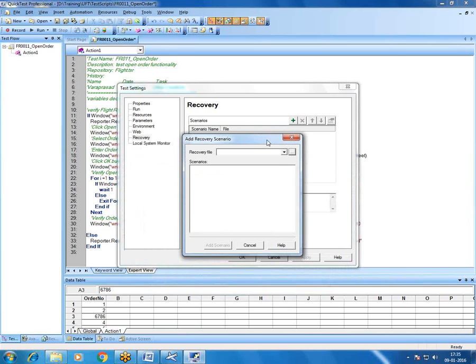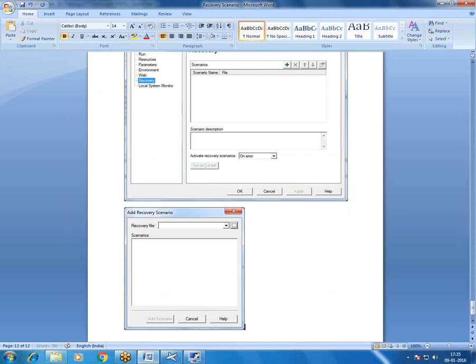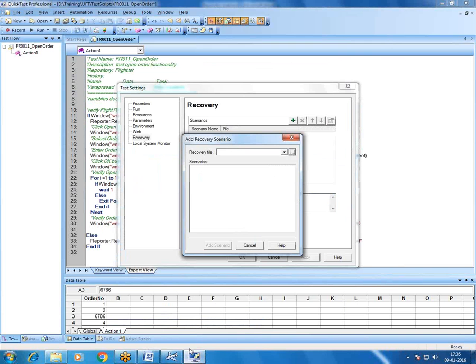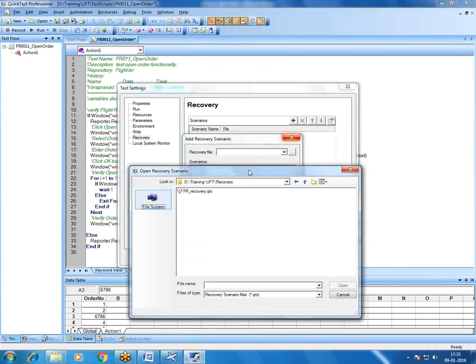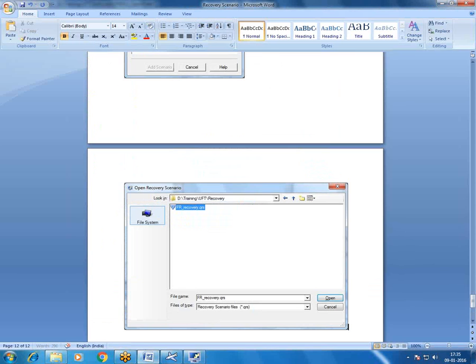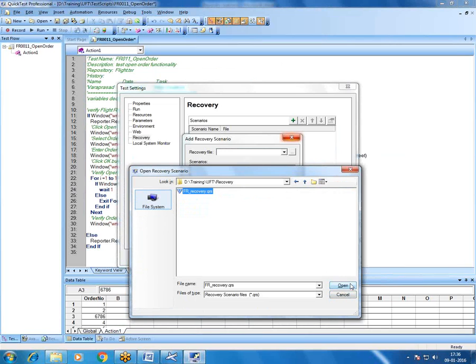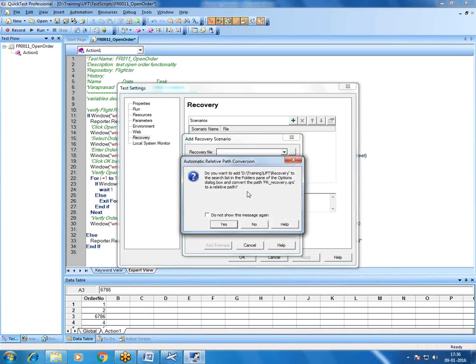When you click the plus button, you will get this dialog box. After that, when you click this browse button, you will get the browse dialog. Now select the file and click open. So that is getting opened.